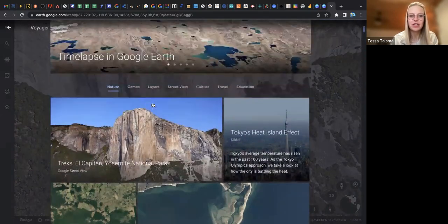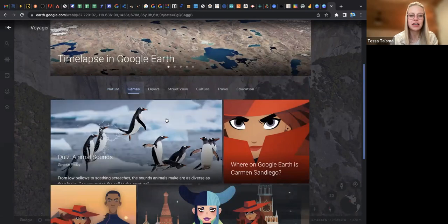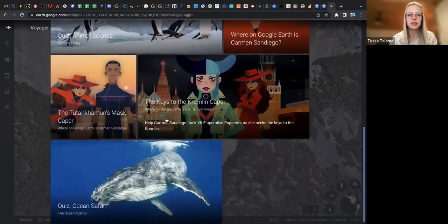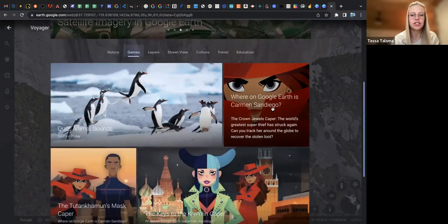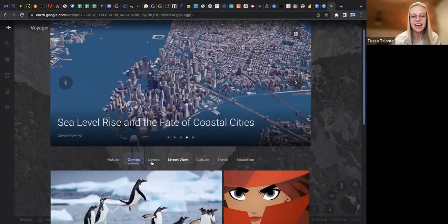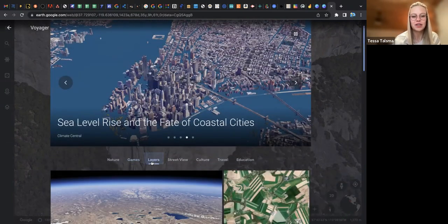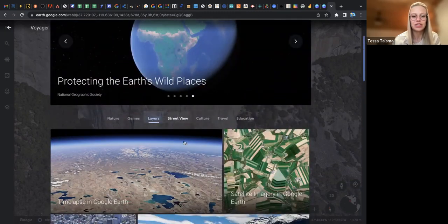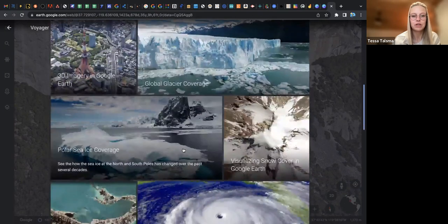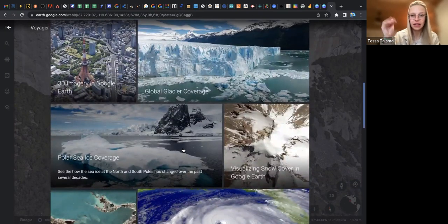Okay, so then you have games that you can play. So if your students are into games and things of that nature, for example, you can have Carmen Sandiego take you around the globe and things like that. There's also layers that you can add, which we went through, right? It also has to do with your map styles.